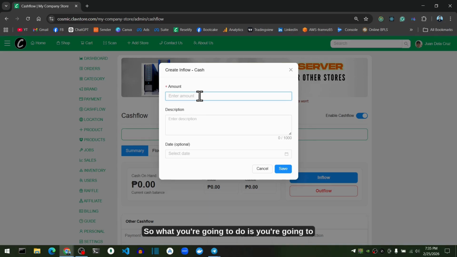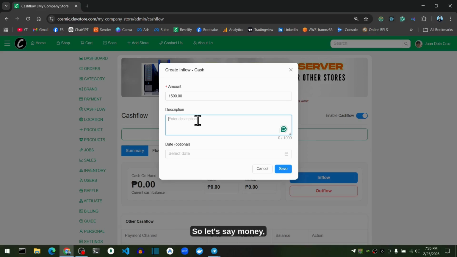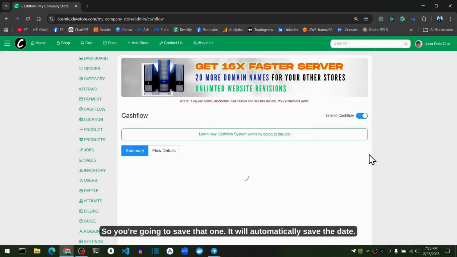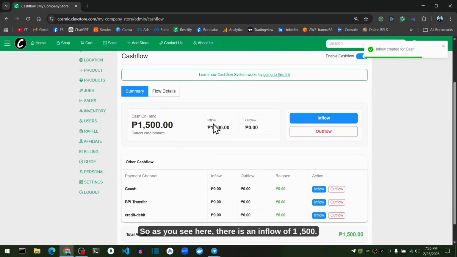So what you're gonna do is enter the amount that you have given to your cashier. Let's say you give around 1,500 pesos, and enter the description. So let's say, cash given to cashier, example one. So we're gonna save that one. It will automatically save the date. As you can see here, there is an inflow of 1,500. Okay, so you can monitor that one.